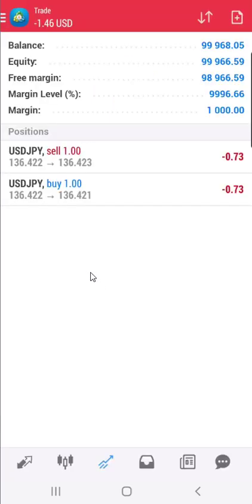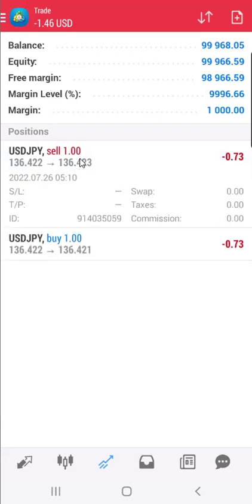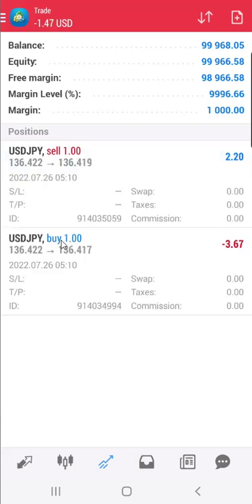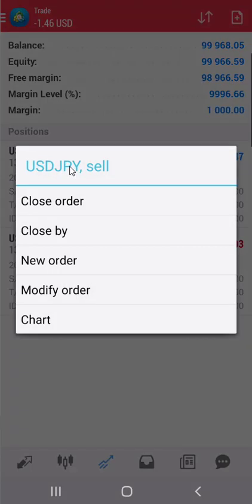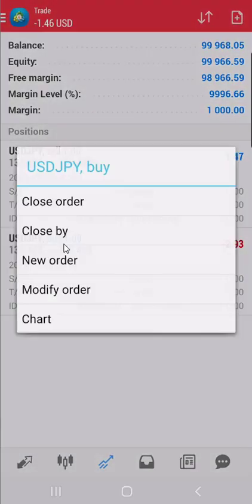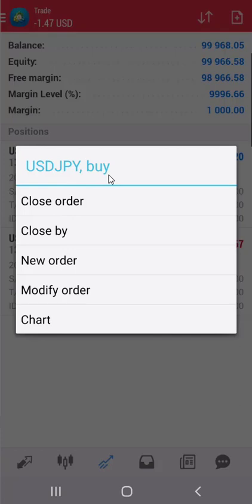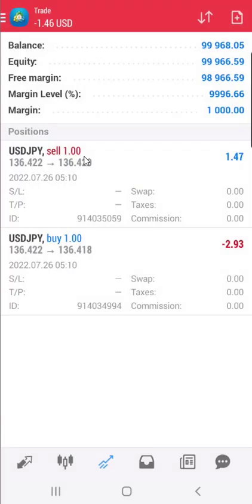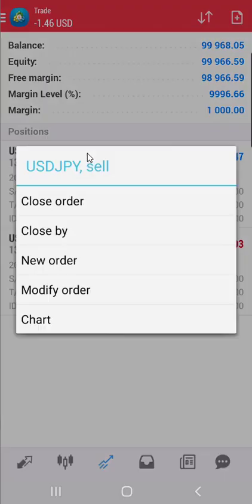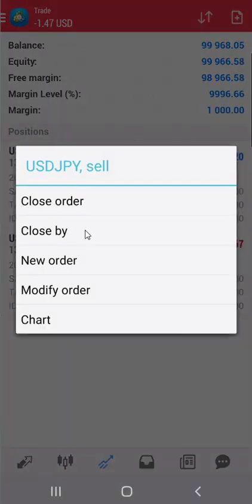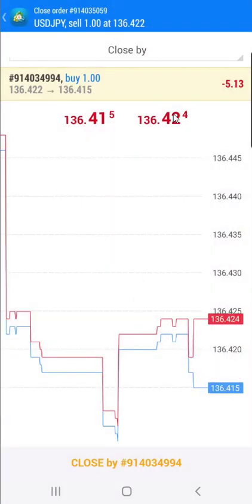Now you can see I have 2 orders open, and if you want to close this order, for example a sell order, with a buy order, you can do that with one click, and that means you do not need to repeat the same process 2 times. For example, holding the button here on the USD Japanese sell order and close order, and after that use close order on the buy order. You can simply click on the sell order and select the second option, not close order but close by, which means you can close a sell order by using another order which is currently open.